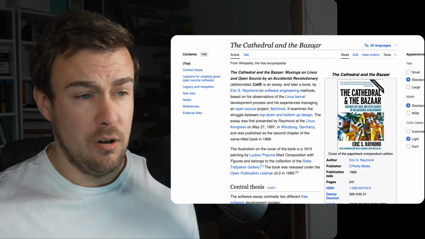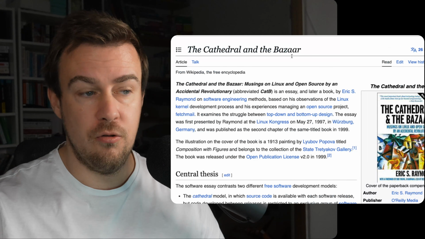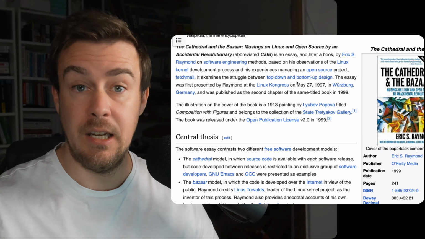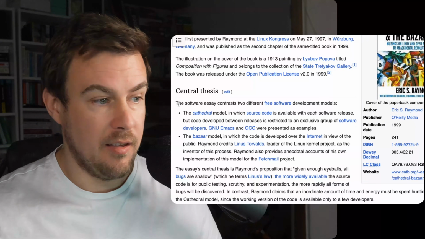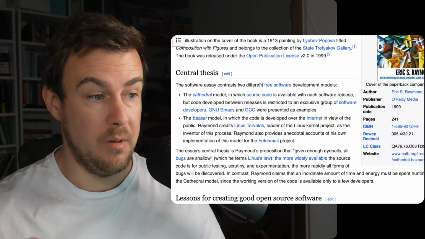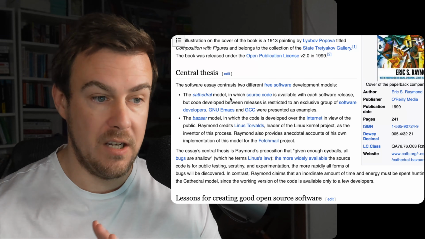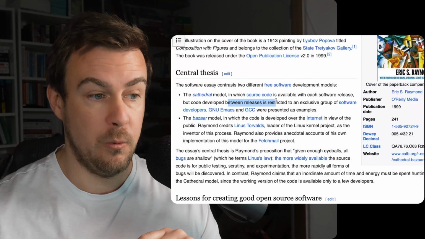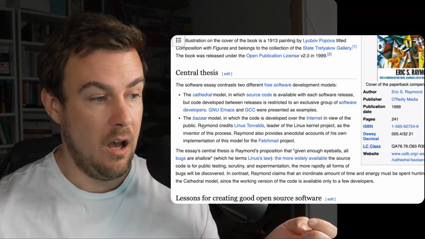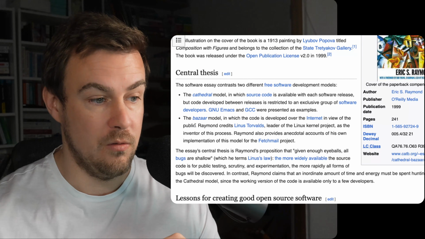This is an old book, but I think it's a useful kind of metaphor, the metaphor of the Cathedral and the Bazaar. This is by Eric Raymond, big in the Linux movement. So the central thesis here is the essay contrasts two different software development methods. The Cathedral model, in which the source code is available with each software release, but code developed between releases is restricted to an exclusive group of developers. The Bazaar method, in which the code is developed over the internet in view of the public.